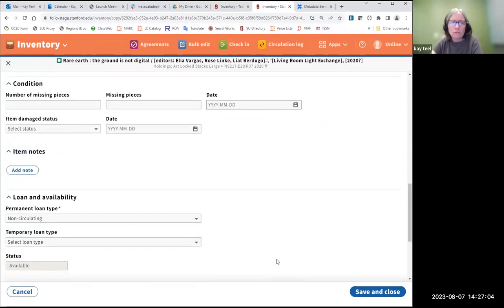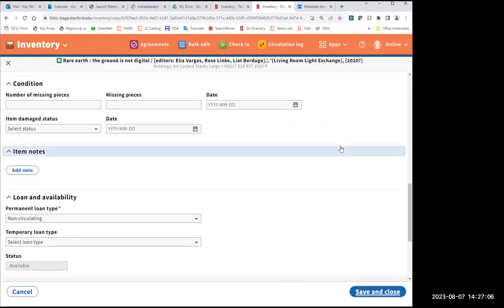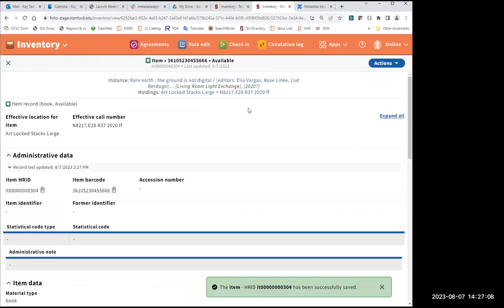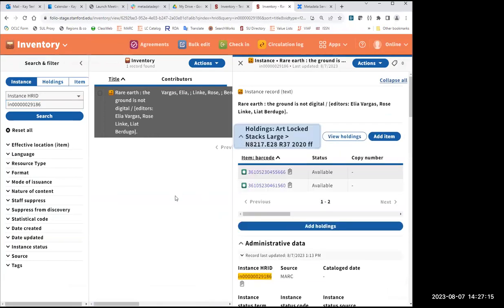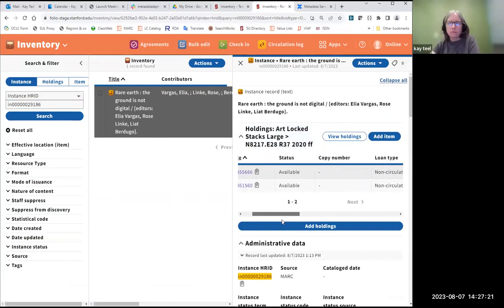That's really helpful, Harold. In manuscripts and university archives, we oftentimes have hundreds or even thousands of item records attached to a holding because the collections are so large. So that ability to duplicate, I think, will be very helpful.